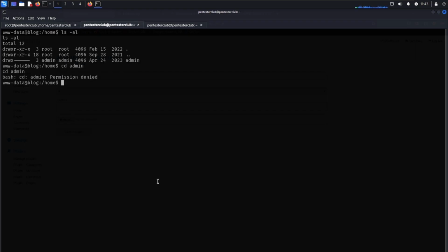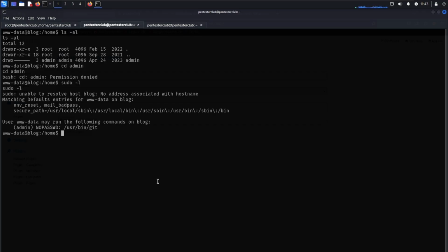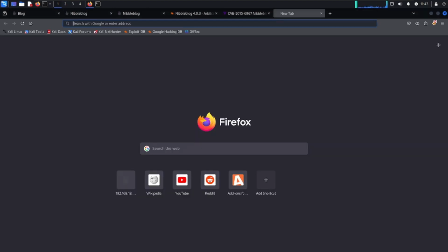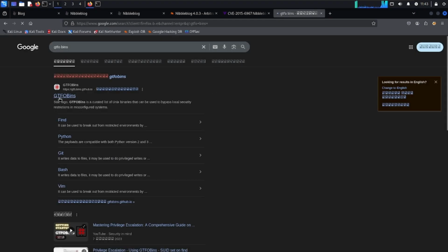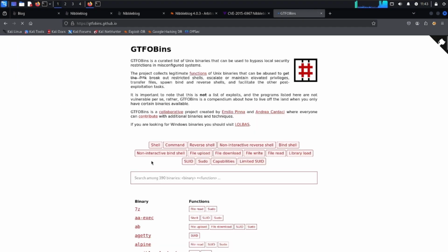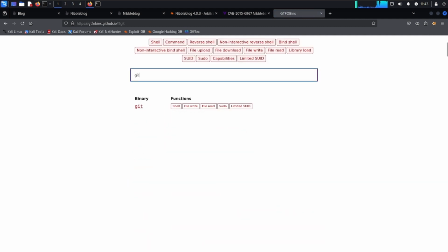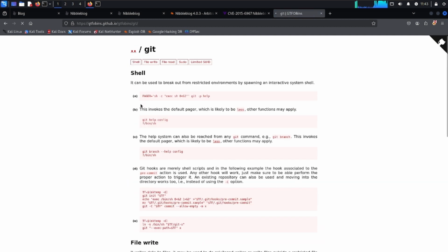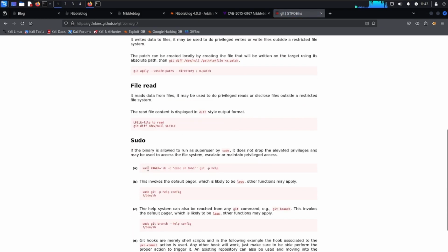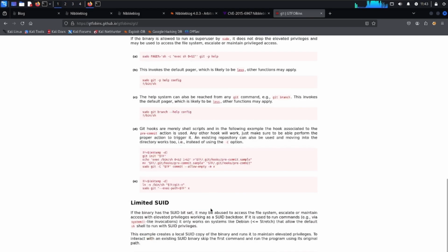cd admin. Permission is denied. sudo -l. So user bin git to get this one. So we would like to go to GTFOBins. GTFOBins. Let me see, it is git, right? We would like to go here to git. We would like to utilize here.